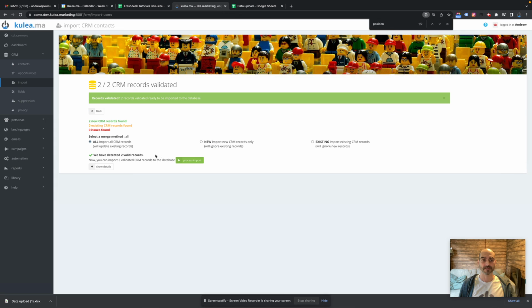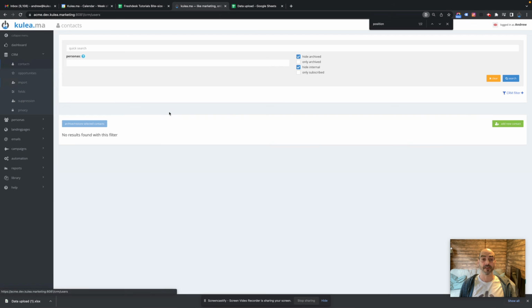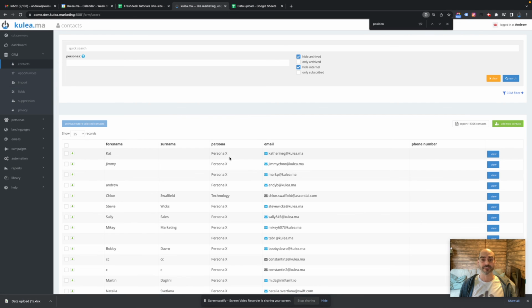I'm going to go back to this first option because we'll use that most of the time. Process the import. There you go, done and dusted. It really is that simple. And if you go to view CRM records, you'll see Kat and Jimmy are now sitting in our contacts, fully subscribed and ready to receive communications.